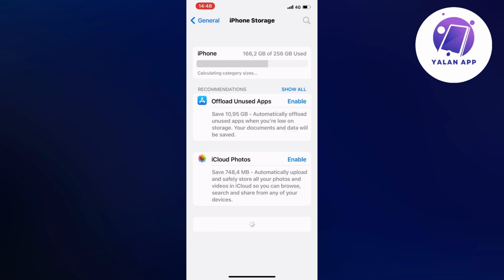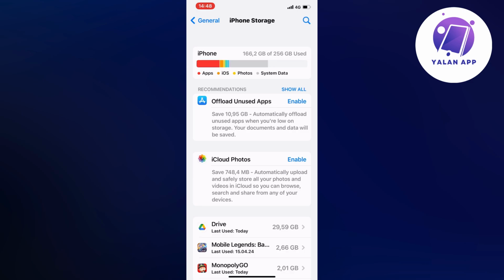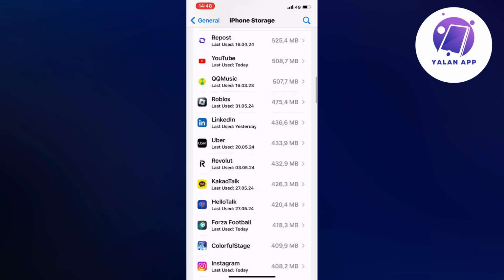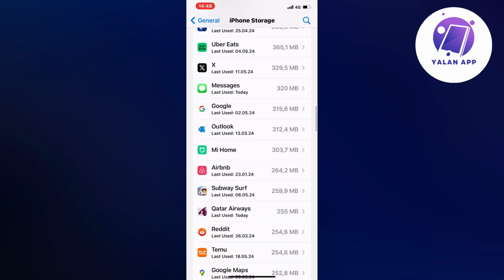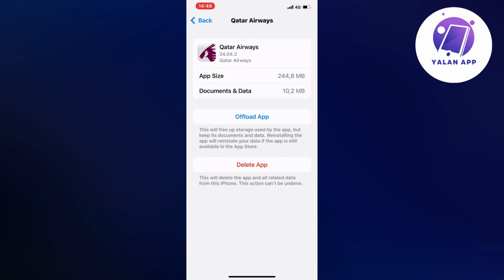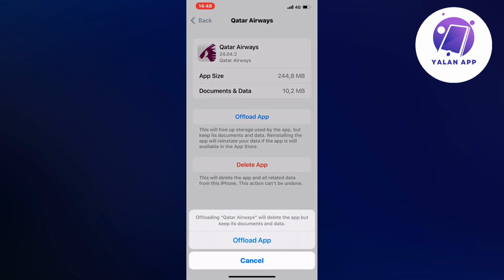It's going to basically load every app that I have on my phone. And after that, we're going to actually find the Qatar Airways app in here to be able to fix this bug basically. So now what you're going to do is to just scroll down. So I'm just going to try to find the app, and perfectly, as you can see, the app is here. So I'm going to click on the app, then click on offload app. Once again, offload app, of course.